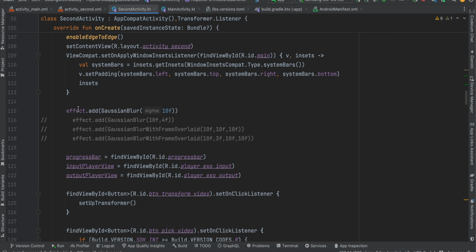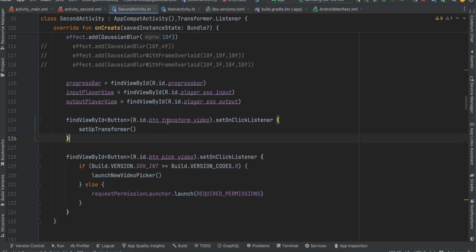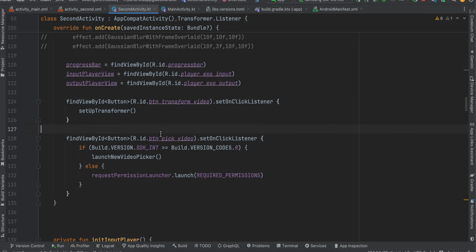So this part is same, this part is same. Here I have just created our button. So this button, pick video, and we are picking video from it.